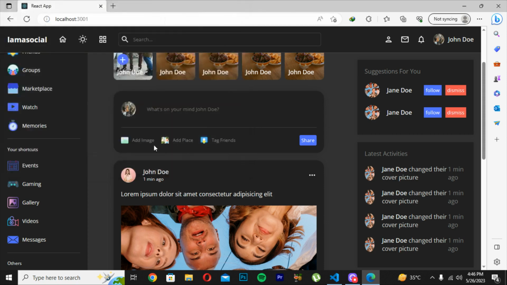And these are add image and add place. If you want to add any place from here, or tag any friends, you can add them. Like if in this post I write "this is good post" and then press the share button, you can see nothing happens, because I have not put the functionality here to publish the post which you are making.